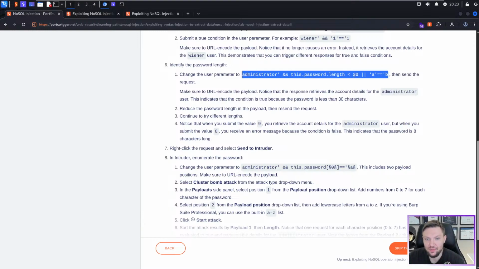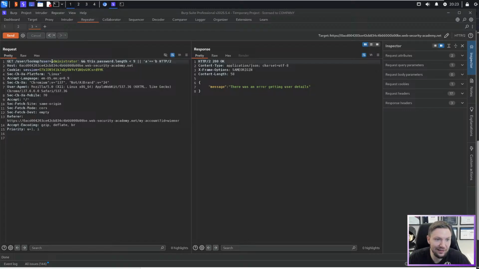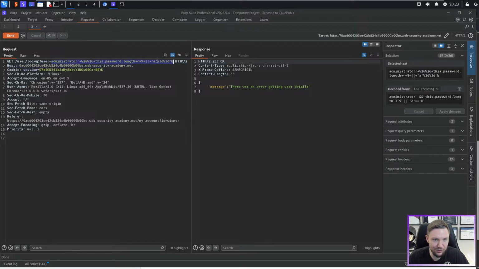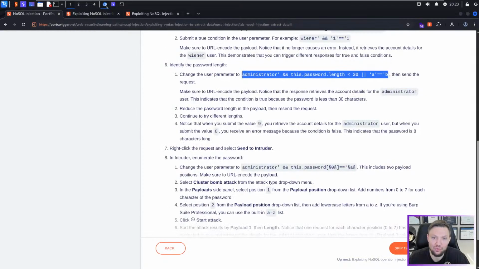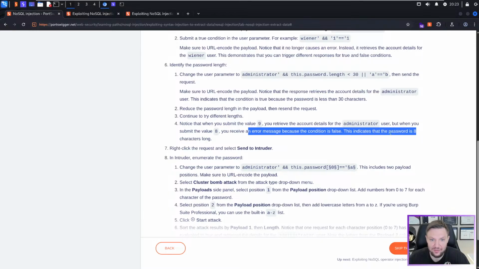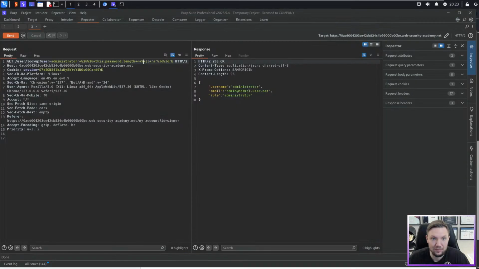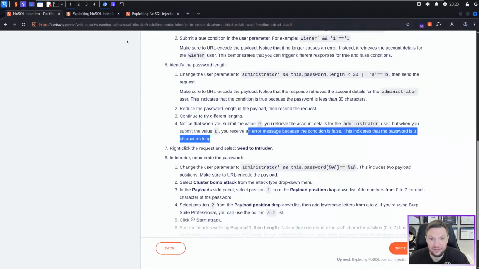Okay. I don't know why this doesn't work. Oh, I gotta URL encode the payload. That's why. I gotta URL encode to control you. Send. Alright. Hit 8. Could not find user. But when you hit 9, you find the user. Cool. This indicates that the password is 8 characters long. Less than 9. Yeah, that makes sense.